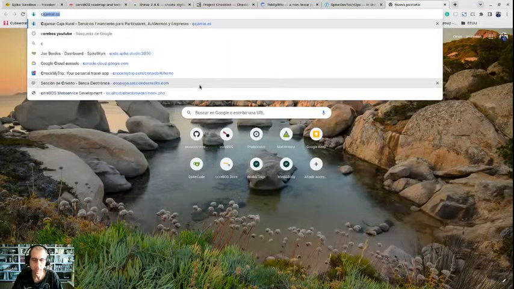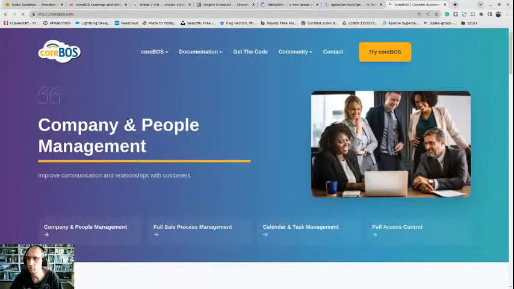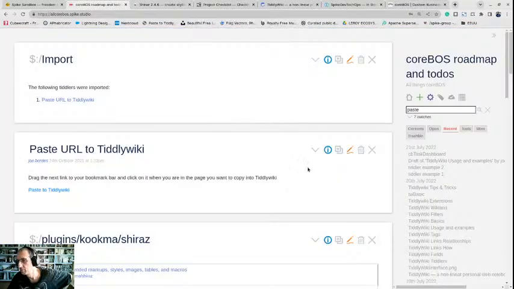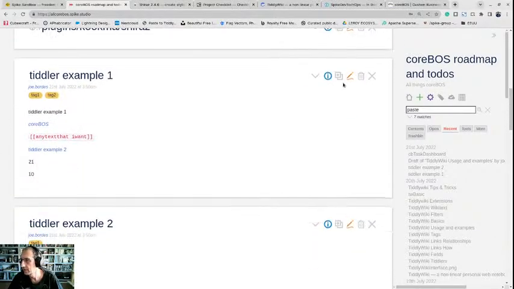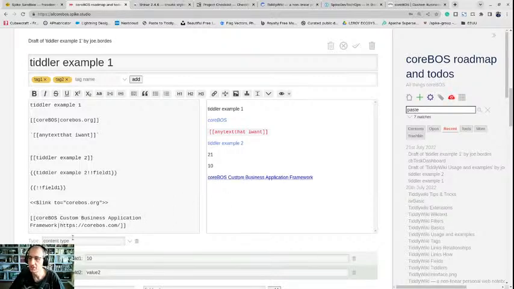And once you have it, I can go to any website I want. Let's go to corebus.org, so we make it really original. And I can click on this paste to TiddlyWiki, and what I get is this nice box which gives me the URL of this page with the title already formatted. So I can just copy it, go over to my TiddlyWiki, and just paste it in, and I get that link.